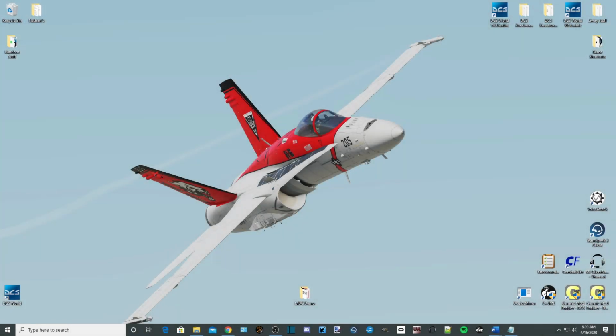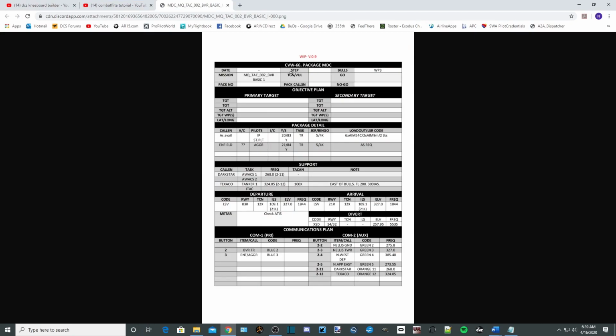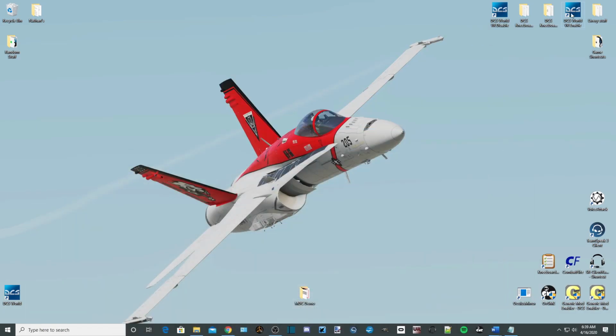Good morning, guys. This is Vandal, CVW-66 here with an MDC, our mission data card creation tutorial for the new guys going for their IQ eval flight here pretty soon. This is going to help get you through how to create your MDC package. We'll get into using this template as well as Kneeboard Builder, CombatFlite.